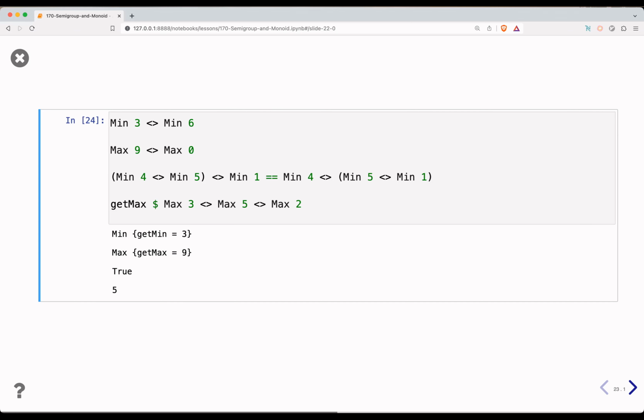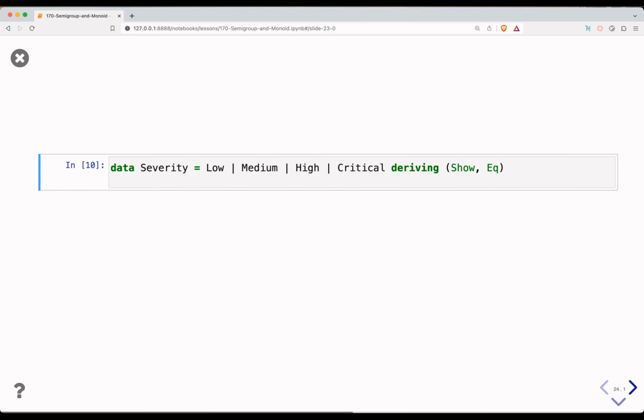For example, the Severity type, a type that represents the severity of an emergency. Let's run this. So the severity can be either Low, Medium, High, or Critical. We don't have any pre-existent associative binary operations, so we have to come up with one. What do you think would be a good binary associative operation for Severity? Pause the video if you want to think about it for a bit. Or better yet, try to implement it yourself.